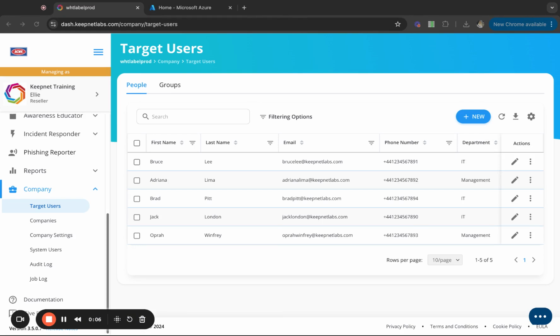In today's video, we'll be showing you how to set up your SCIM integration with Azure AD. This simple process will automate your user provisioning and ensure a seamless management of your users on the Keepnet platform.